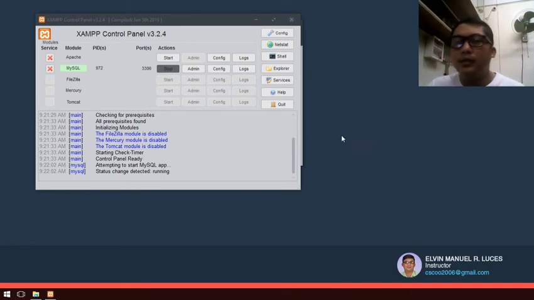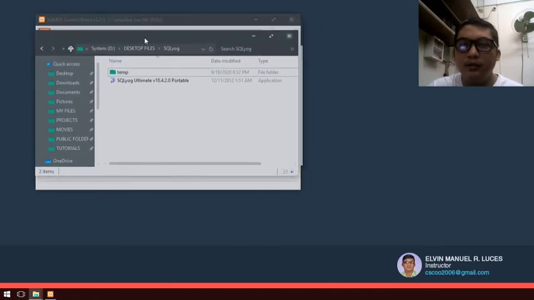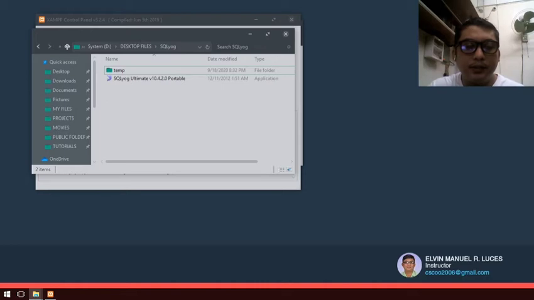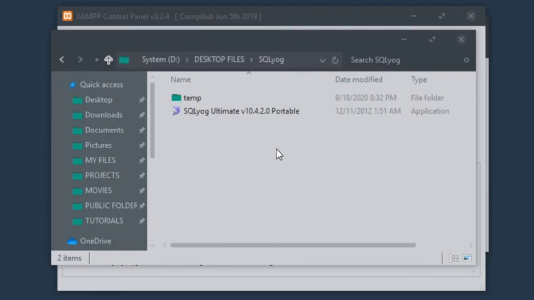Next, we need to access the portable version of our application. By the way, this is a portable version, meaning you don't have to install it on your computer. This is a version I grabbed from the internet, a portable and registered version. If you need to download the latest version, it's actually not free, so you need to buy a license for it. The purpose of this application is to allow us to manage our database.